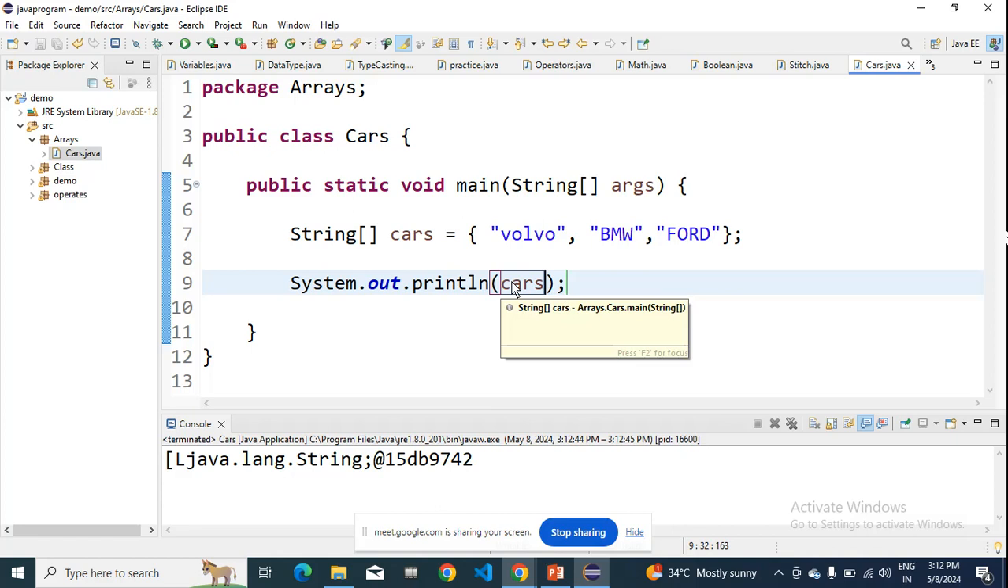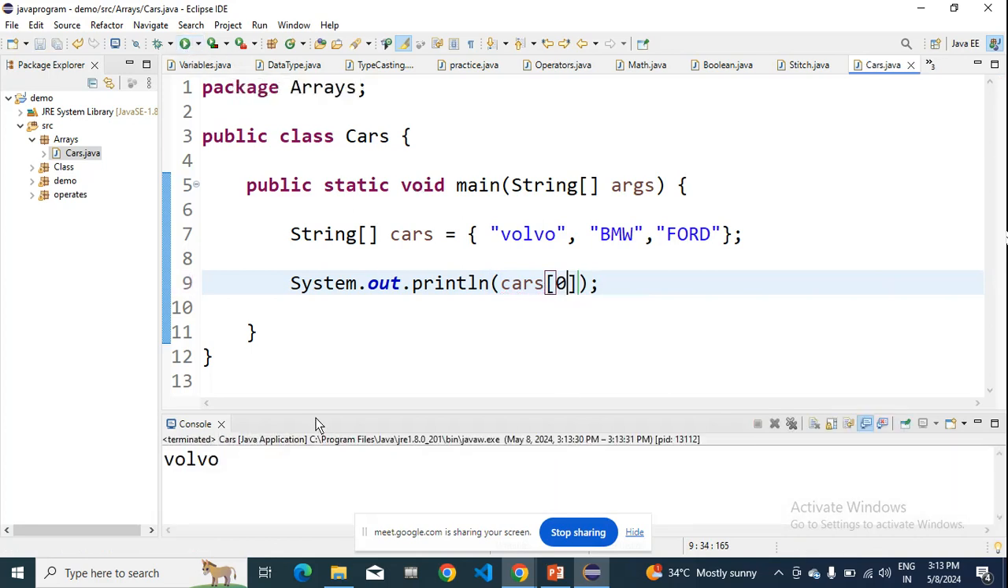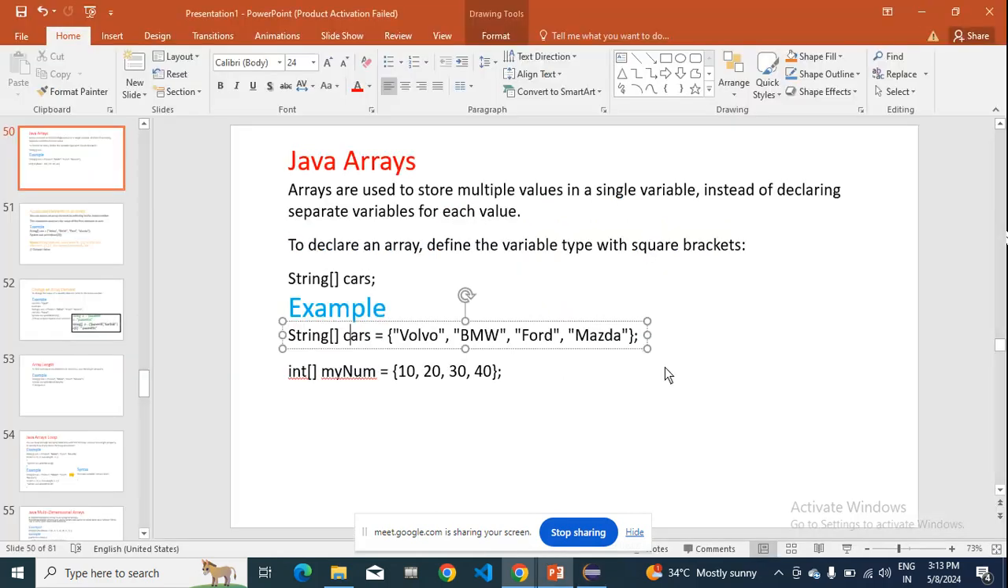If I print only cars, you will get only the heap memory address. This value will be stored in heap memory. I'll tell you in classes, so you will come to understand. If I want to display these things, I can display them only one by one. So cars of 0, that is Volvo. Why I have given 0 is the index value. Index value starts from 0, 1, 2 and 3, like that it usually starts.